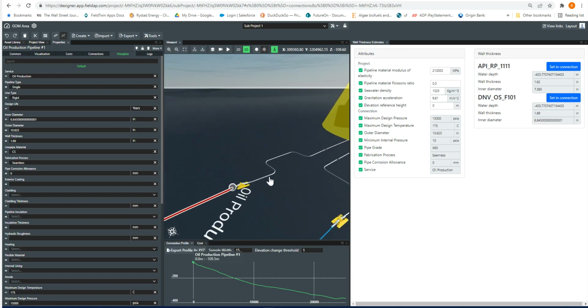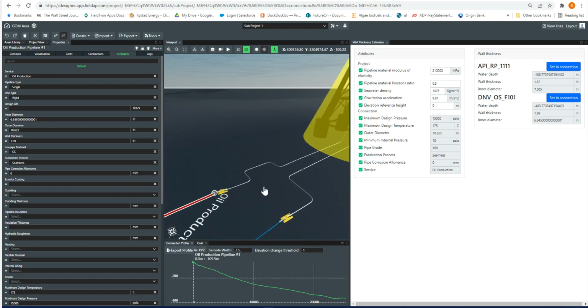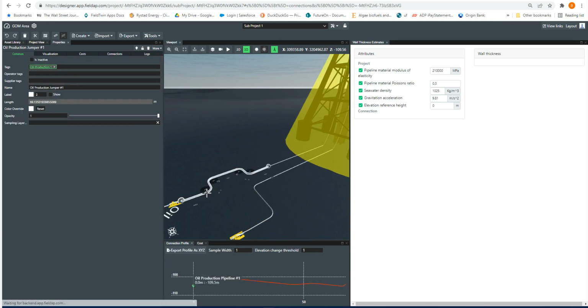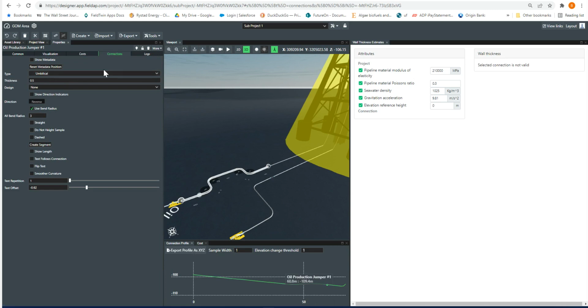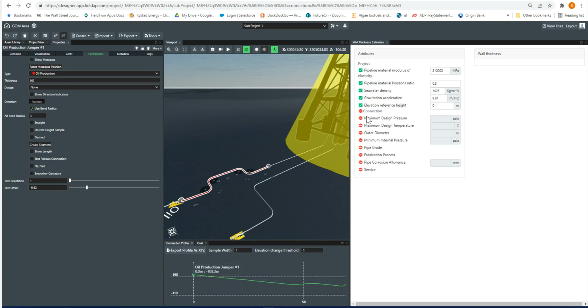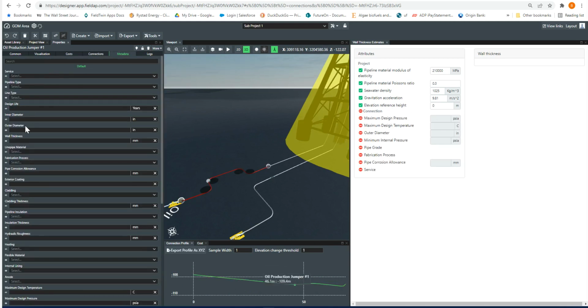So in this particular demo model, I've left the jumper that's bringing the production back up to a platform to be an umbilical. Because the connection definition is umbilical, the wall thickness calculator passes back the message that the connection is not valid. Now, if I change this to an oil production connection, eventually the database should refresh, and now it'll bring it up, but it'll show you that the metadata hasn't been populated.